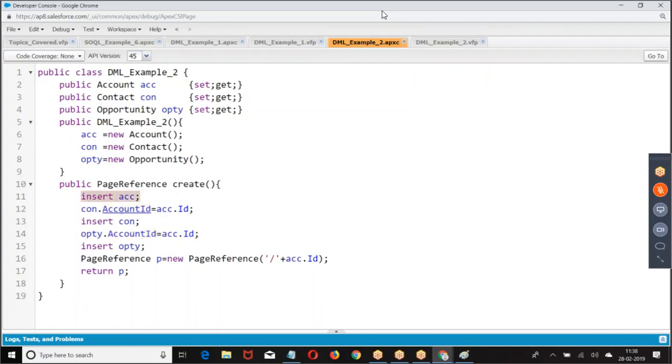So for this account, this is the contact. For this account, this is the opportunity. Are you getting my point? One of the fields is a lookup field. In that lookup field, whatever ID of the account we are giving, that becomes my parent. Then next I have public void. I will tell you the purpose of this cancel.